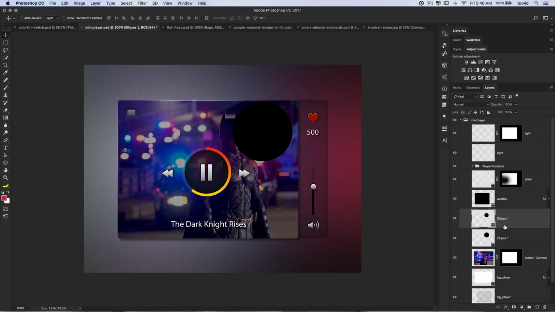So we have two shapes over here in our layers panel. In fact, I can use my path selection tool here in the toolbar, and I can select either that ellipse or this ellipse. And I can see that there are two individual paths. What I want to do is merge these paths together and then punch a hole using this center shape.